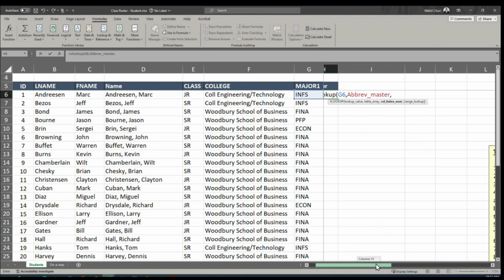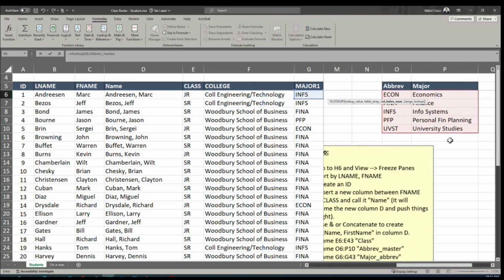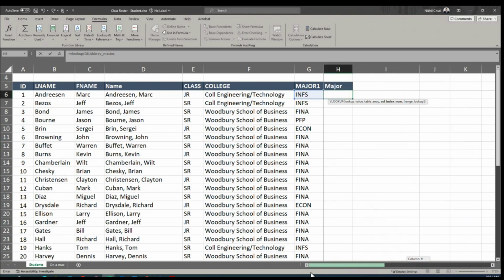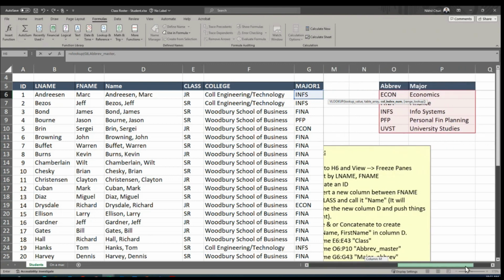And when I put a comma, you can see this part is highlighted, meaning this is where it is going to look for the range of those cells. Now I put a comma, then it is asking for a column index number. The column index number is nothing but after how many cells you want to search. In this case, there are only two columns, right? The first column is the abbreviation, which is this match, and the second column is the major. So in this case, your answer is going to be 2.